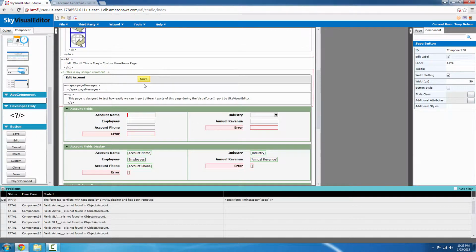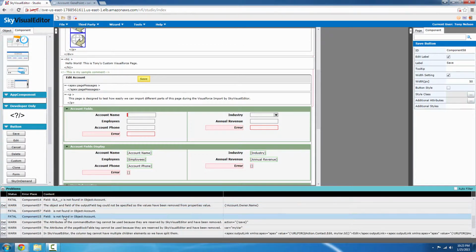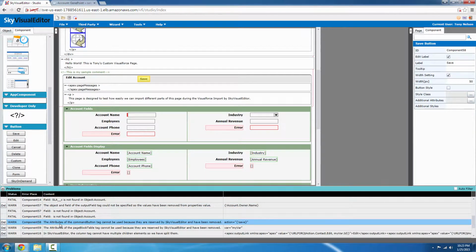But if you notice, the save button has this orange and yellow tint to it. This means there's some kind of error or warning on that component. We need to identify what that is. So if I scroll down and find something here, it looks like I have a warning for that component, and it says that there's already a save action that is produced by SkyVisualEditor, and therefore the save action that's on the standard controller is no longer being utilized.